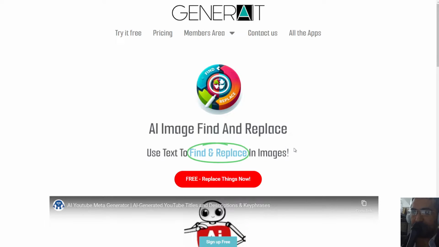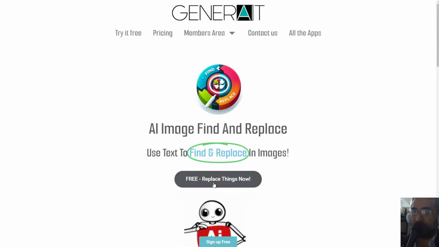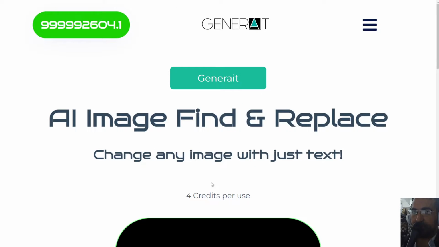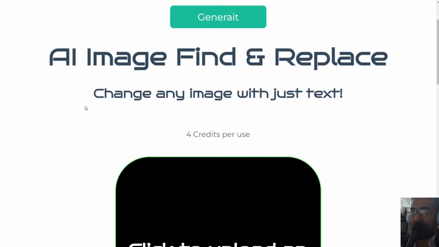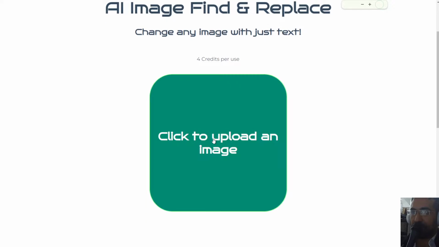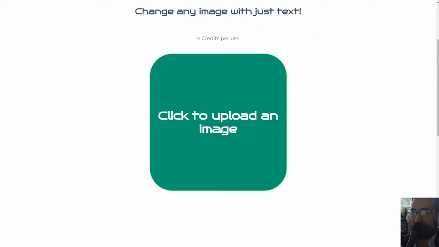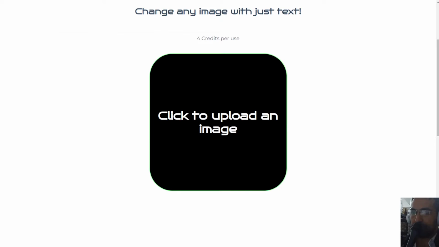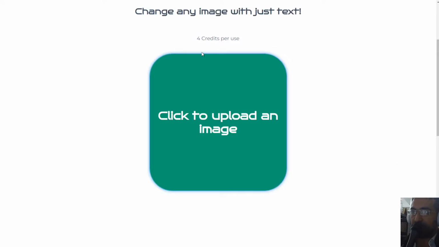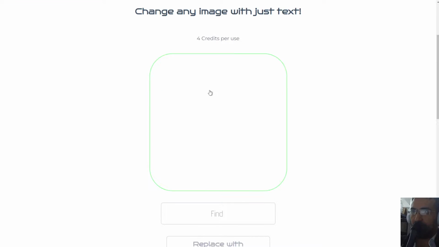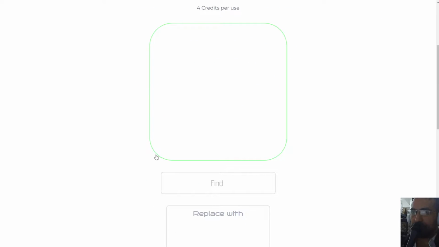So use text to find and replace in images. It's free to use up to 5 times. So let's try it right now. To get started, you have to upload an image. You click here. That's the only thing on the page, just to click here to upload an image. So I'm going to upload this image right here. And this image is a dog with a bunch of birds which are flying in the background. You'll see it pop up in a second when it uploads.